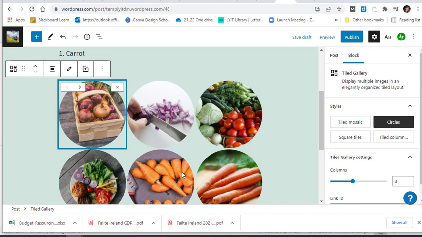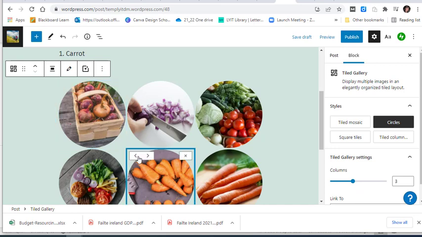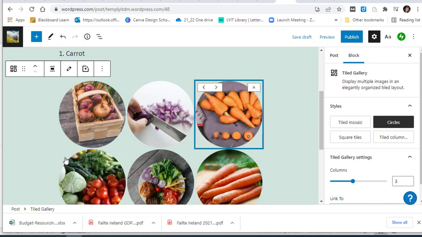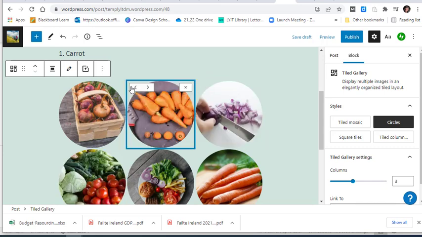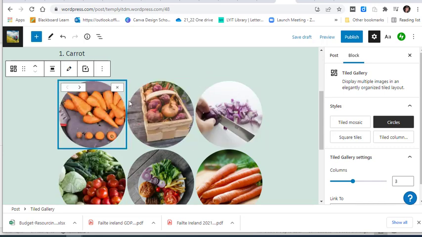And so, you can just move things about. So for example, if I wanted the carrots first, I could click on the carrot and move them along, and move them along like this. And it's very easy to sort of move them, or you hit the X to delete them as well.